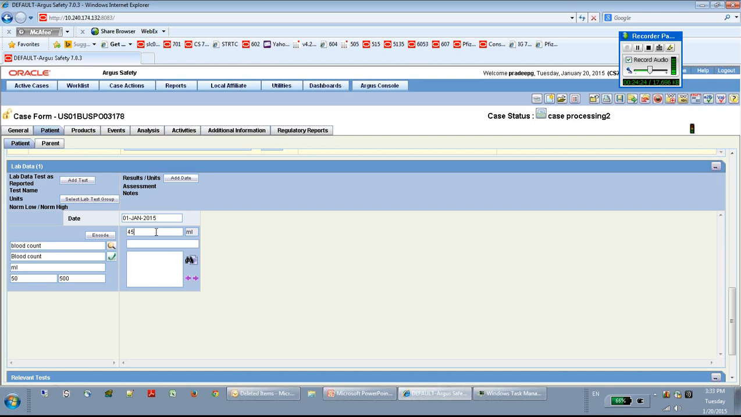Okay, what was the result? The result is 450. Okay, over here it's asking for the assessment. See, result, assessment, and notes. So if I double click on it, it will show me abnormal, depressed, elevated, or normal. I will select normal. Done.